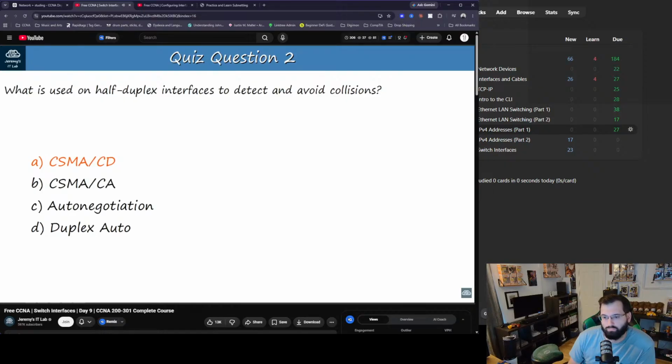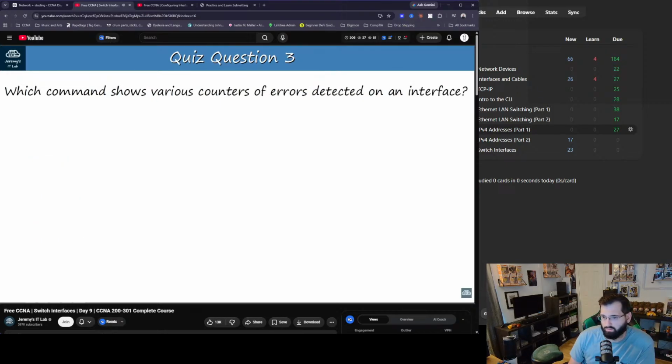B, CSMA/CA, is a similar concept that we'll cover later in the course that stands for Carrier Sense Multiple Access with Collision Avoidance. C, auto-negotiation, and D, duplex auto, are unrelated to how a half-duplex interface detects and avoids collisions. Let's go to question 3.